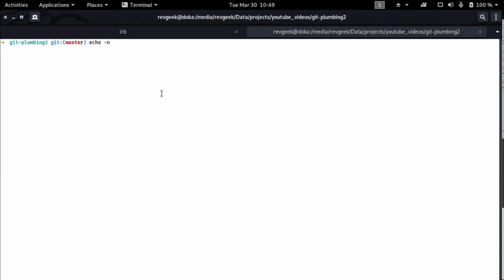We pass in a flag of n just to notify that we are not going to entertain new lines. So the end of the content is the end. It's like creating a null byte. And then we are going to have the same content we had on the other side, and we're going to pipe it through git hash-object that creates the object.